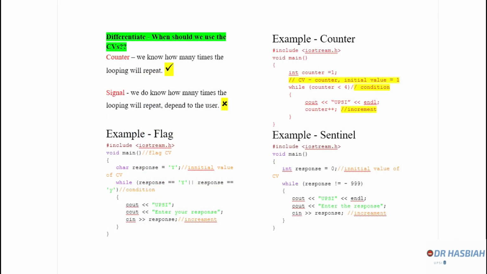Now we want to see the difference between the counter CV and the signal CV. When do you want to use the counter CV and when do you want to use the signal CV? The first one, counter CV. We have done the counter CV before this. If you notice, in a lot of the examples that I've given to you, we use the counter CV. So we have the example here, the counter CV.